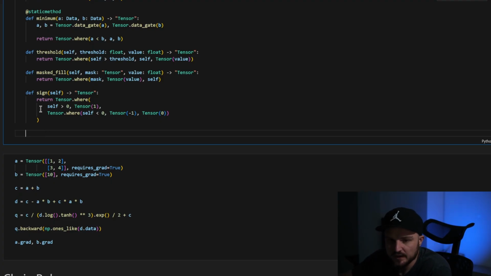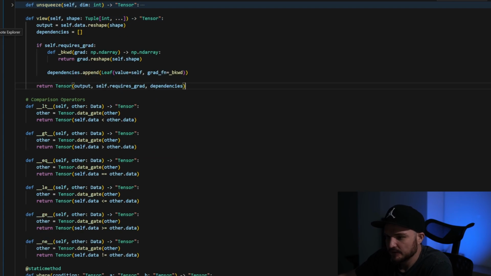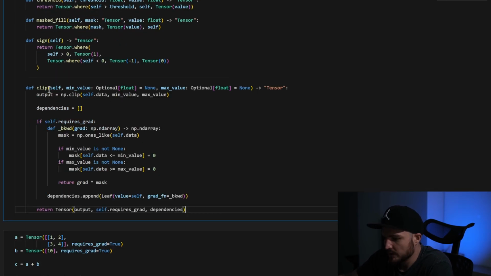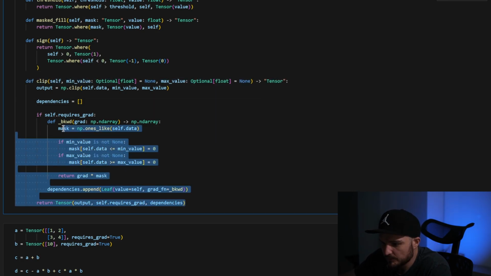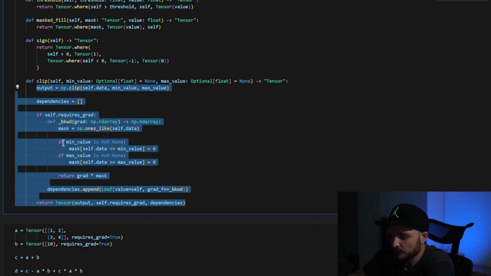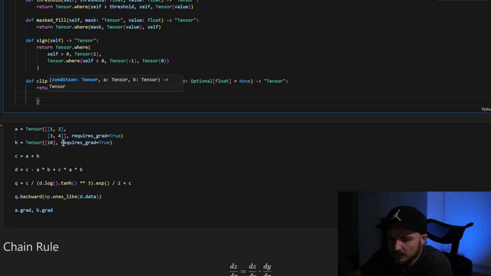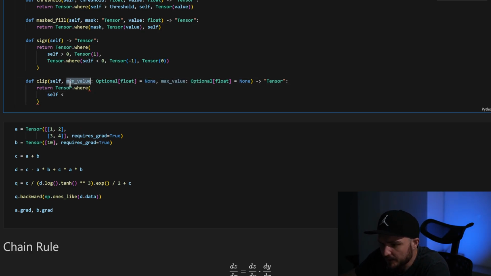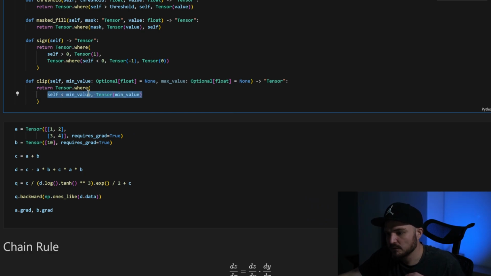We can also rewrite the clip method using where. Let's find the clip method, cut it and put it right over here. We just leave this type signature unchanged, but let's rewrite the body of the method. We need to return tensor.where, and let's think for a moment about what we need to do. If self is less than our minimum value, we need to return tensor min value.